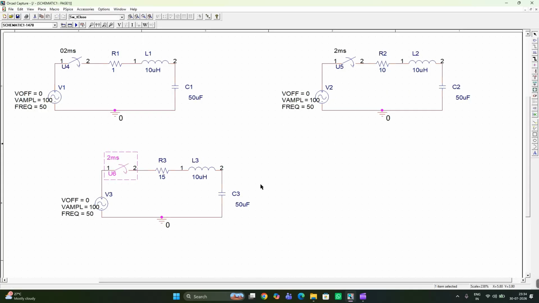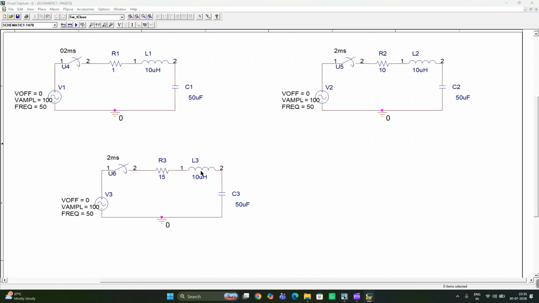Now, after changing this, if you observe on the top, we have 2 milliseconds. Now the switch closes at 2 milliseconds. So 1, 2 represents the two terminals of your switch, whereas the 2 milliseconds on top shows at what time the switch will close. Now if you run this simulation, we'll observe what is the difference between the previous simulation and this simulation.